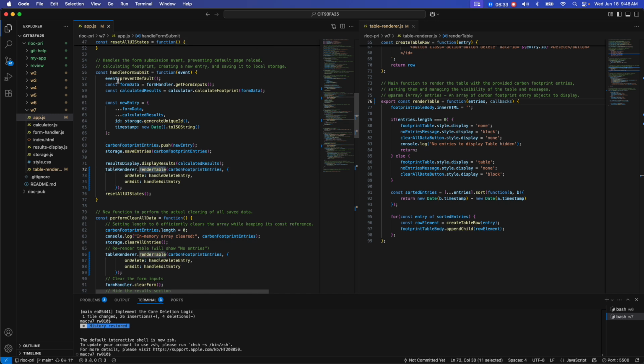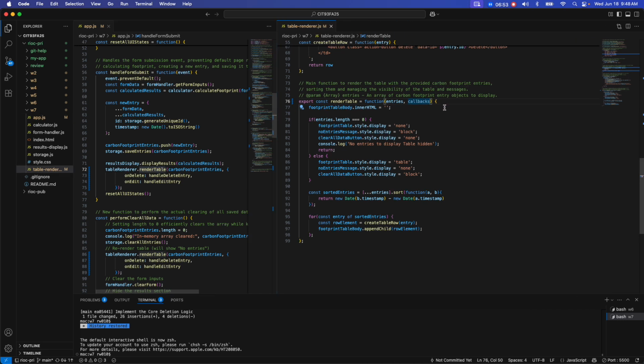Because anytime we call it, in our app.js we call render table 4 times. And on each occurrence, we have to give it that object literal that has references to handle delete and handle edit. And in our module, we're going to reference that object literal as callbacks.